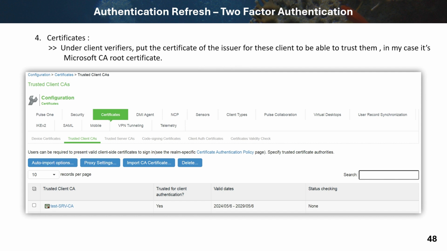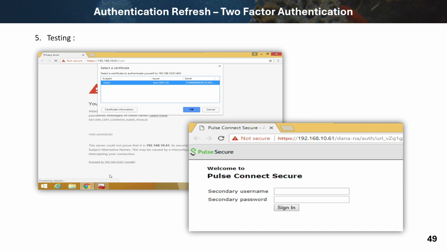Finally, we need to upload the needed certificate. Under certificate trusted client CAs, we need to upload the Certificate Authority root certificate that will be used to verify that this client already issued a certificate from this CA that we uploaded the root certificate of on Ivanti Connect Secure. So by having this certificate, this is about validating that the client already issued a certificate from this Certificate Authority. Then we need to test. Testing is very simple. The first thing is to issue the certificate to the client.